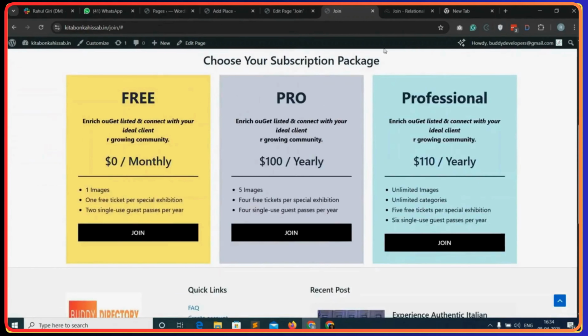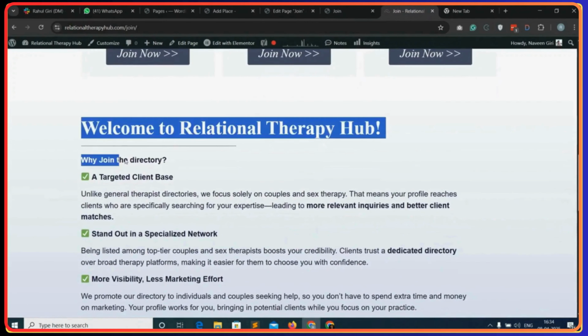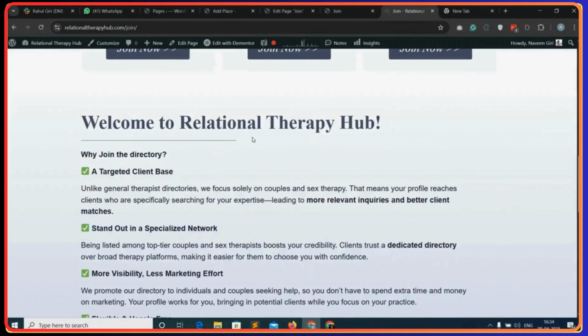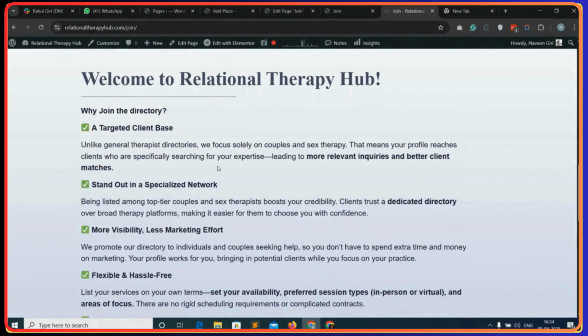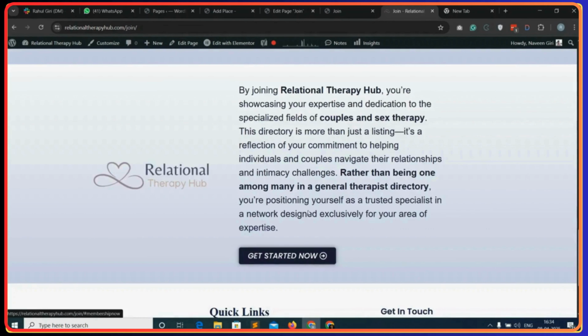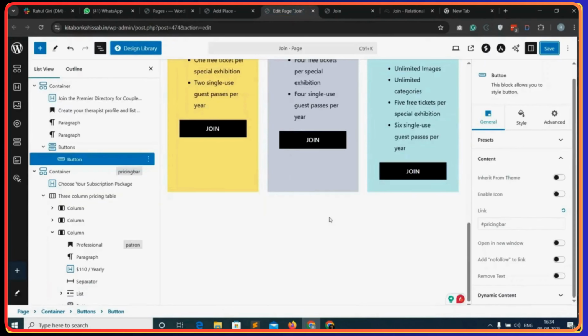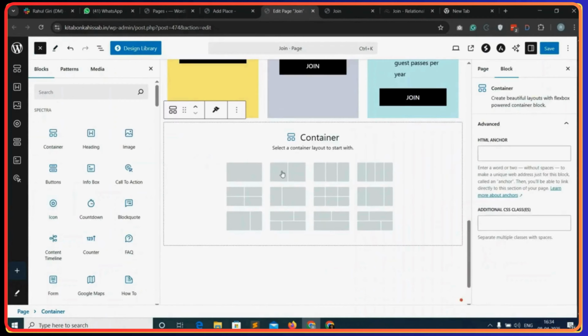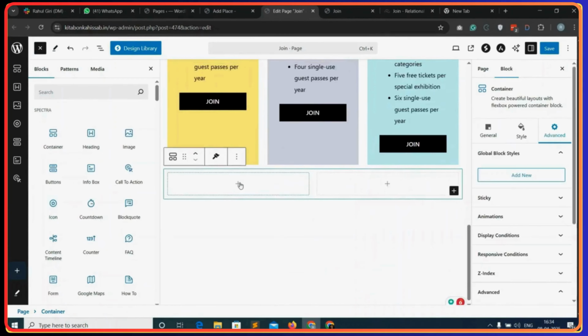So now we will be designing the next part. More details have been described here. So we are taking example of this page to create the joining page. So we will be creating similar to this. So coming back to the editor page, click on the plus icon and then container, 2-column container.